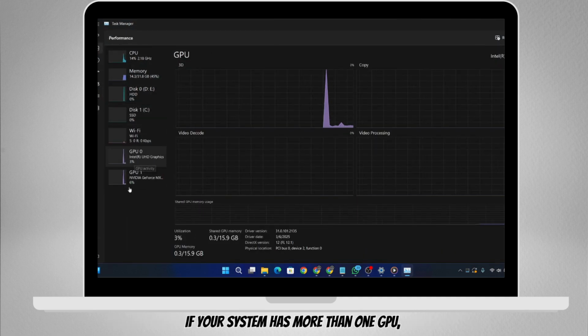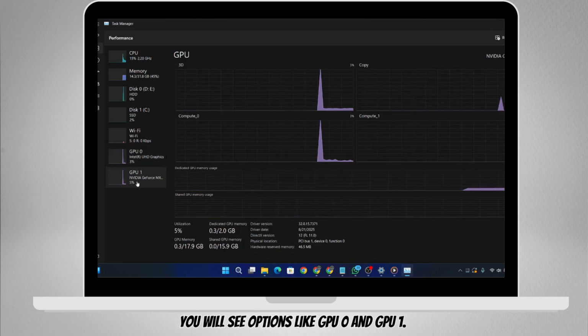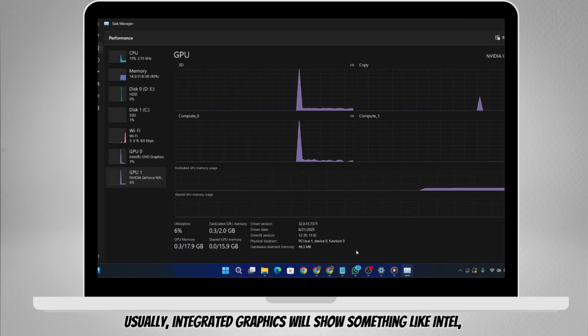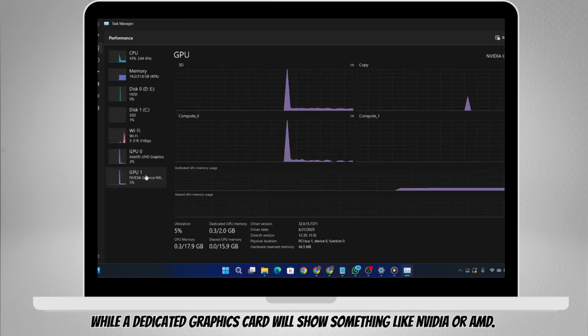If your system has more than one GPU, you will see options like GPU 0 and GPU 1. You can click on each one to see the details. Usually, integrated graphics will show something like Intel, while a dedicated graphics card will show something like NVIDIA or AMD.